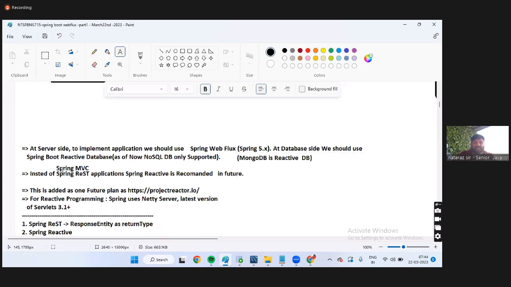Instead of Spring MVC and Spring REST applications, Spring Reactive is recommended in future. It has slowly started. The industry is moving towards reactive programming. They stopped working with traditional programming. But the good part is nothing changes much. Only this theory changes. Remaining all are the same.